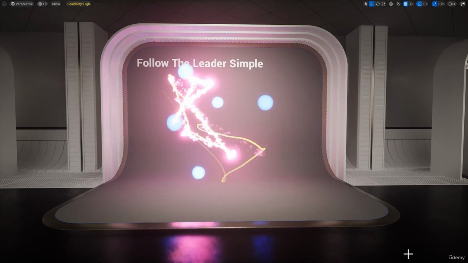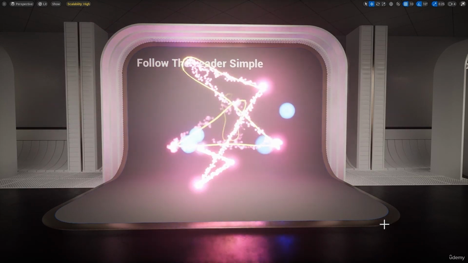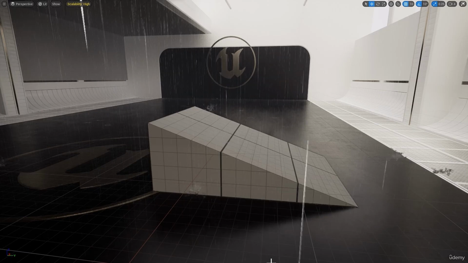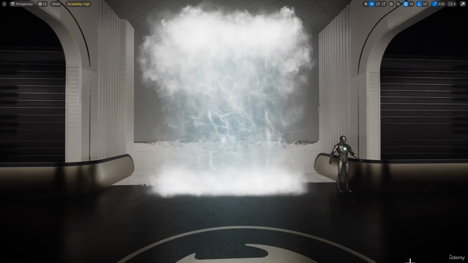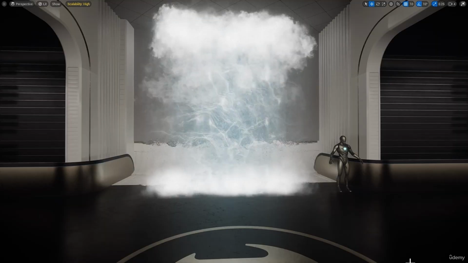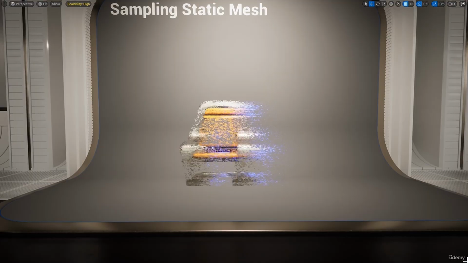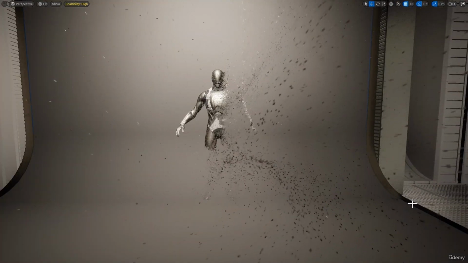In this section, we're going to create follow the leader effects, rain effects, waterfall effects, and dissolving effects for texture, static mesh, and skeletal mesh.